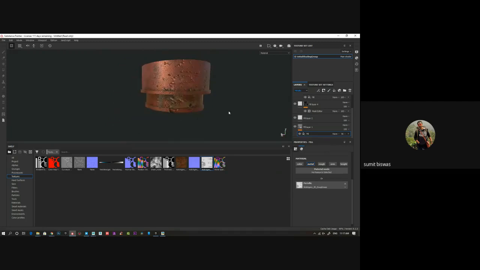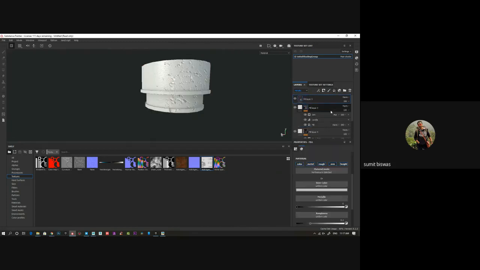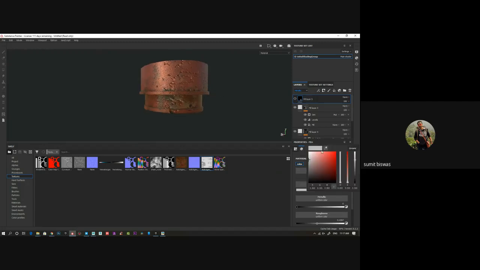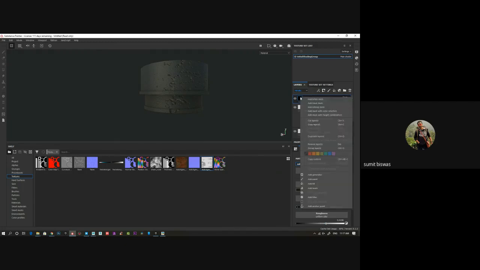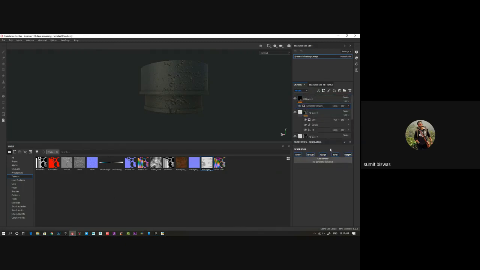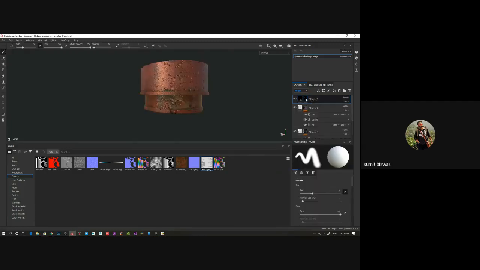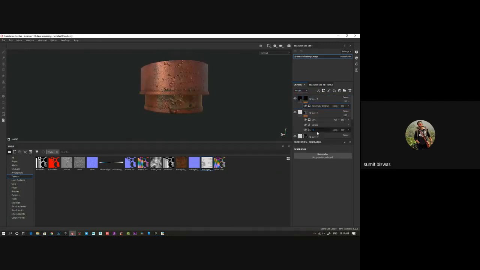Now I need to add dirt and other stuff as well. So I'll go and create a new layer. Metal, I can make 100% non-metal. Roughness, I can make a little bit matte. For rust and grunge and all those things, I can pick this dark color. Fill this. Roughness, I'll make a bit non-shiny. Then right click, add a generator. Oh, sorry, my bad. Black mask, add a generator. Try to add everything with a mask, so you have better control over it.